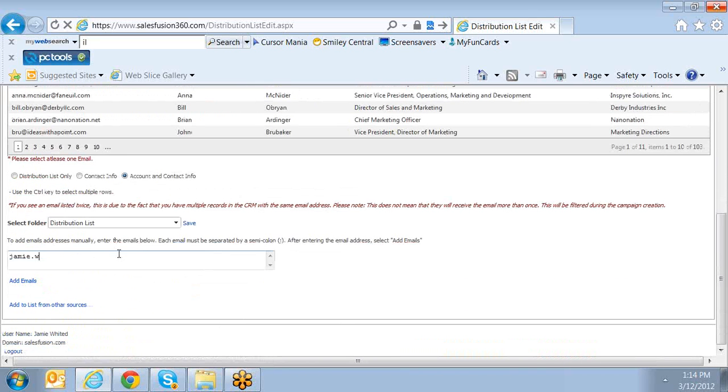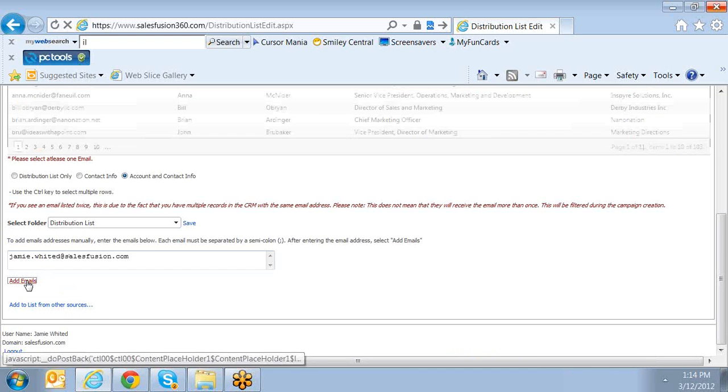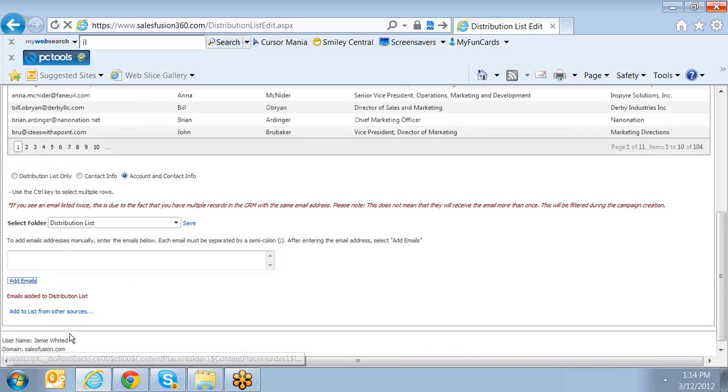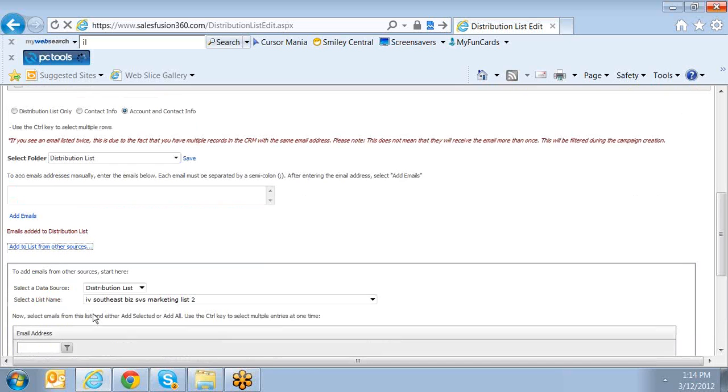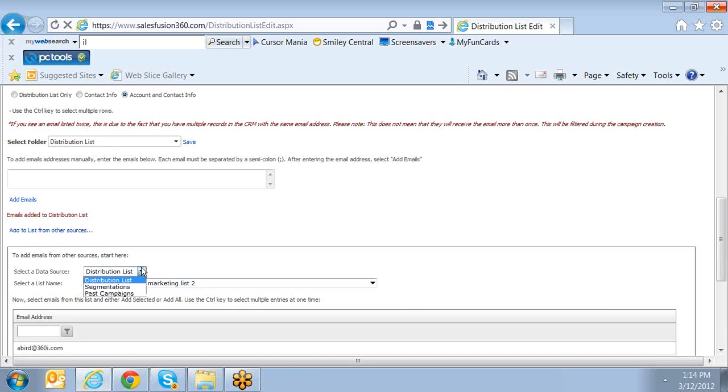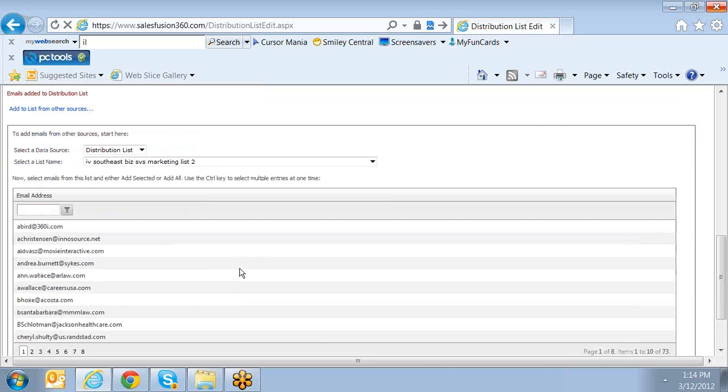Down here, I could add additional emails simply by typing in the email address and clicking on Add Emails. I can also add to the list from other sources. When I click on this, I get 4 additional sources. I can pull from other distribution lists. I can turn a segmentation into a distribution list. And then I can choose from the recipients of a previous campaign. So lots of options there for you.